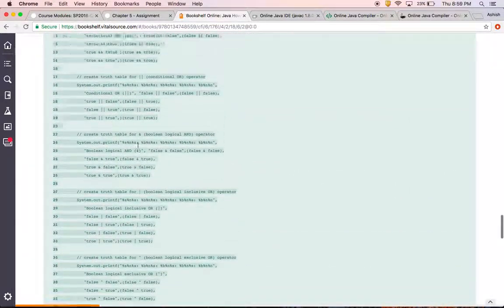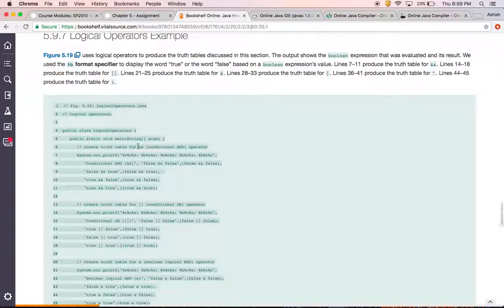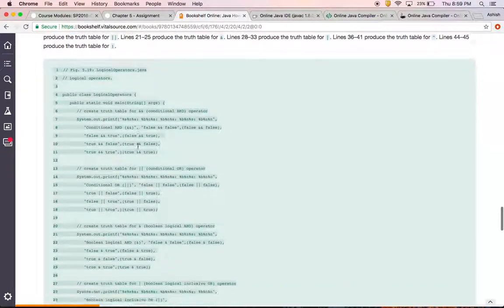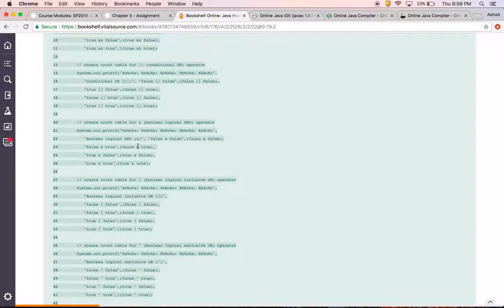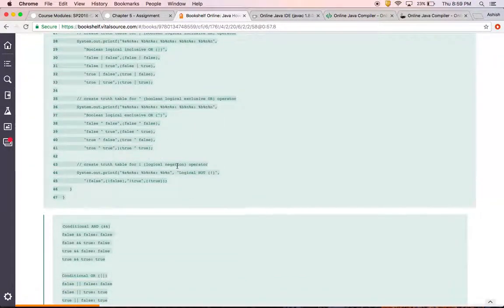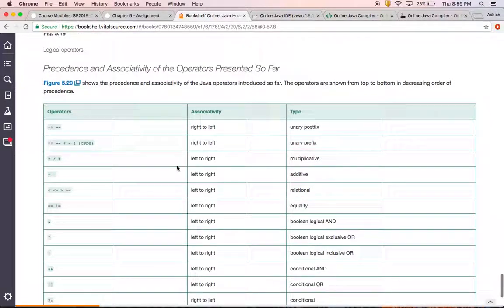Here's a good example where they are utilizing all the different and/or combinations, the truth table that I mentioned about for the logical and, logical or, boolean or, the exclusive or, and the negation operator. So go through this, please.